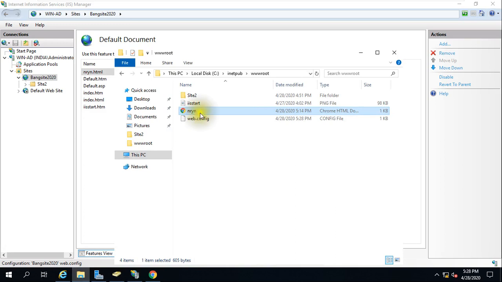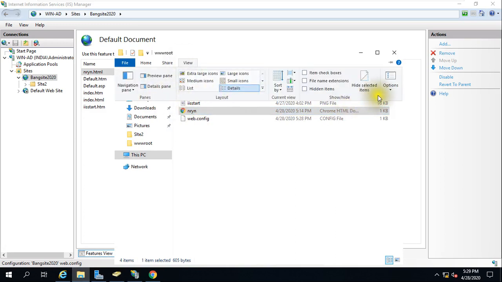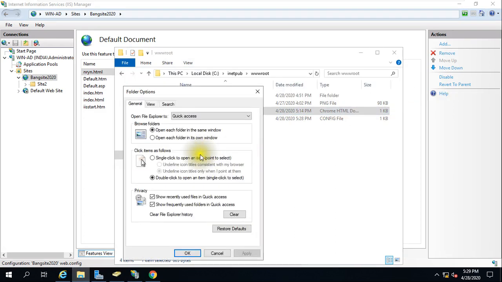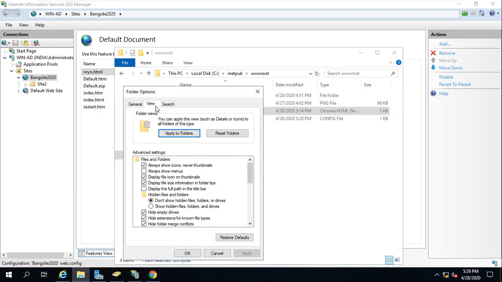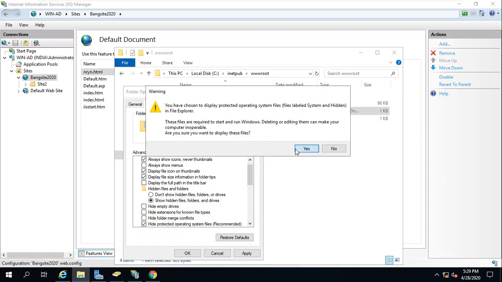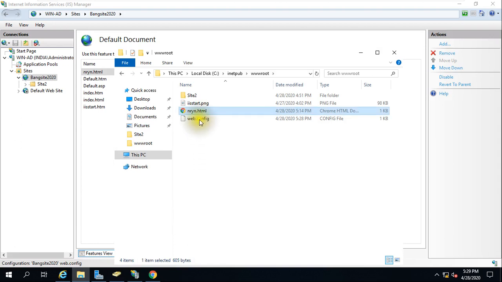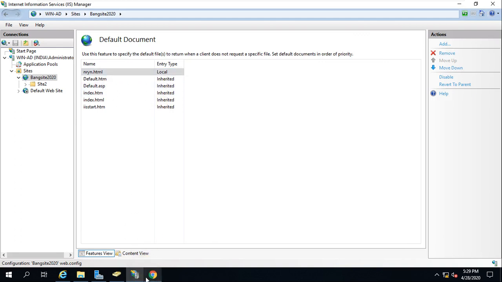This is the website name, and if you go to View and change the option, you can see the extension also. I removed all this. So the extension is HTML, this is what I'm talking about. You have to give it just like this here, and it is accessible now.